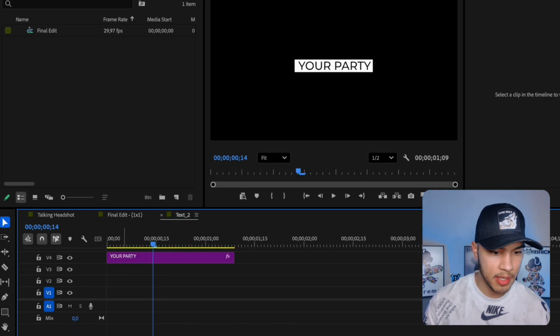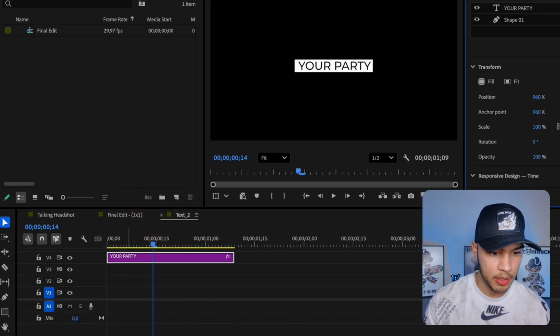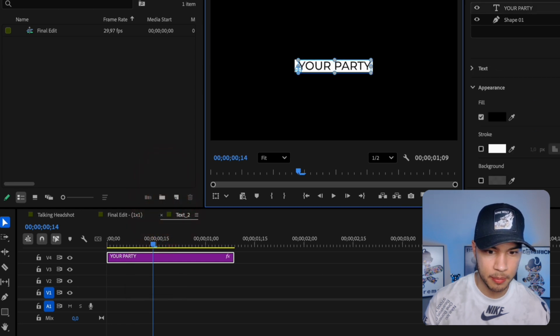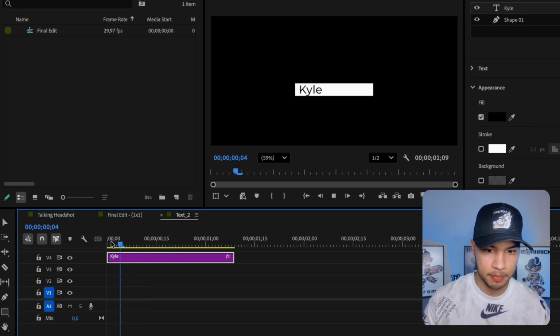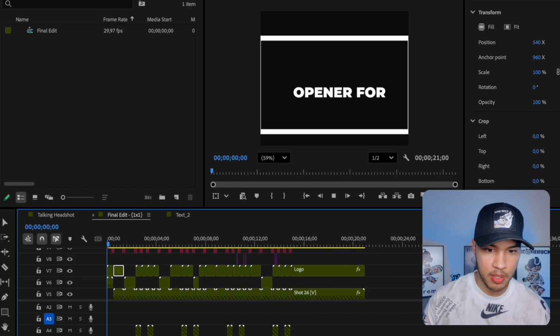To do that, simply double click. You will then see the text open up, double click again, and you can then add your own text to this template. So now when I go back, you will see it will now say Kyle. So you can download these templates and change it to your liking. You can change color, font, text, images, and personalize it to your liking.